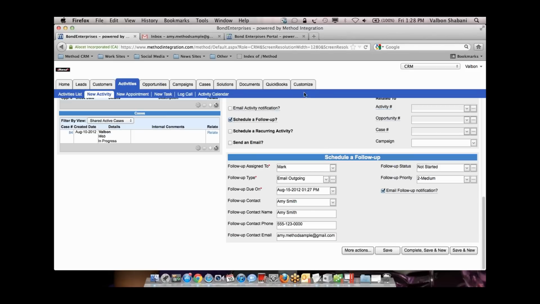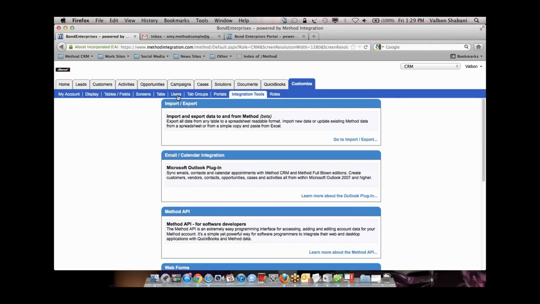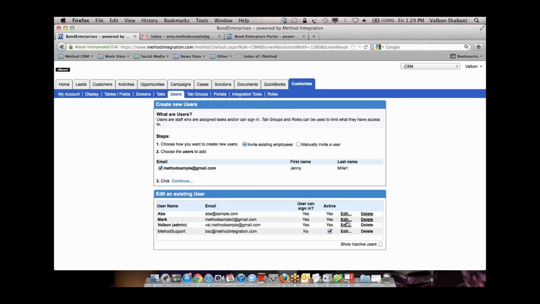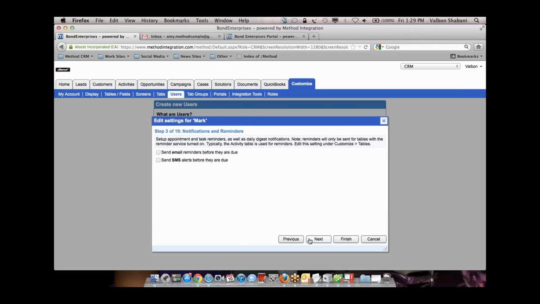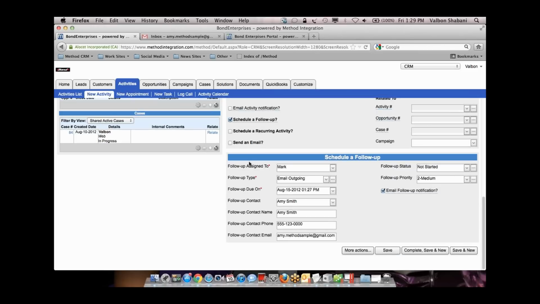Also, making sure that users don't forget: as you start to add your users into Method, there are options for them to receive email notifications approximately 15 minutes before an appointment is due. So as you start to add your users, we can go here to Mark, and we can actually enable those options. Does he want email notifications? Does he want text message notifications? And that's something you can do on a user-by-user basis.